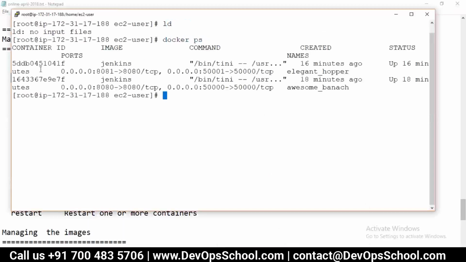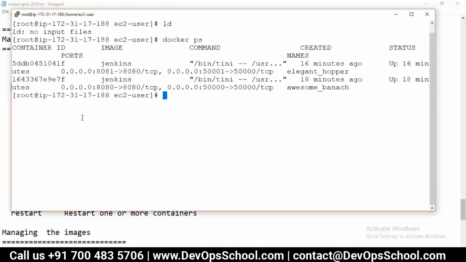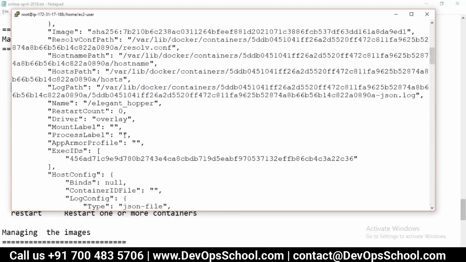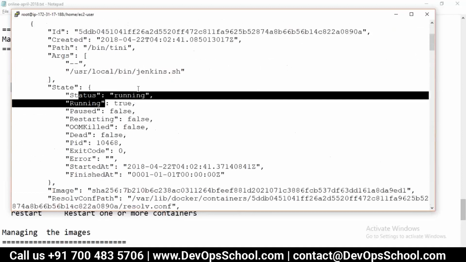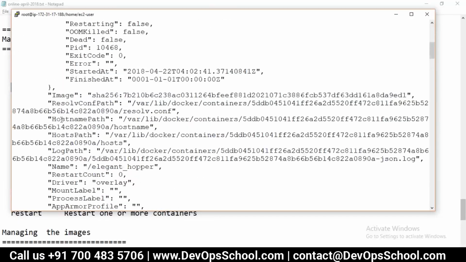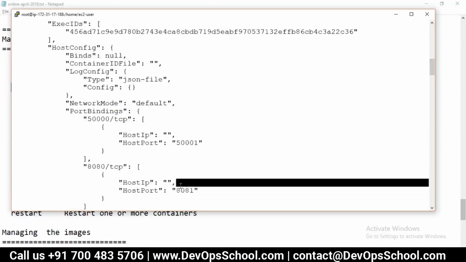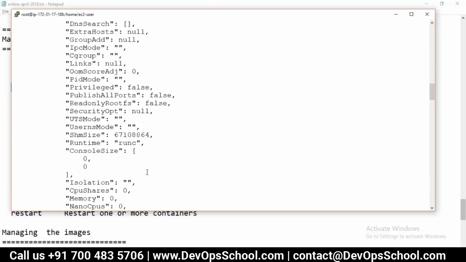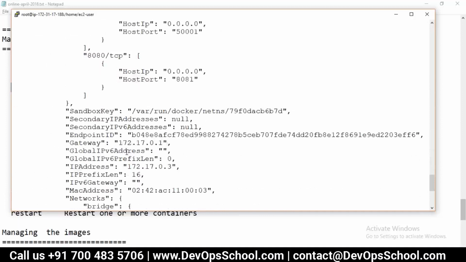So docker ps is the command, in which I have two containers running. I want to inspect, that means I want to display every piece of information about the particular container. So docker inspect and the container ID. Here you see this container's ID, created at, this path, argument, and state, which right now is running. This container got created from this image. All this is network related information. See, this is bound to 8081 and 5001. And what is the IP address of this? The IP address you'll find somewhere here. Look at it.